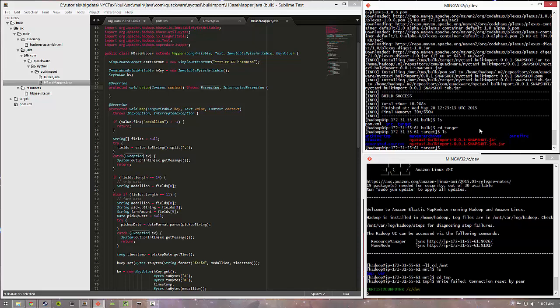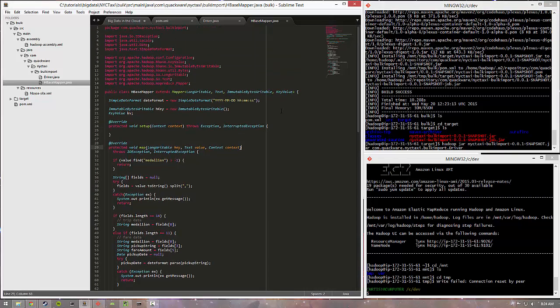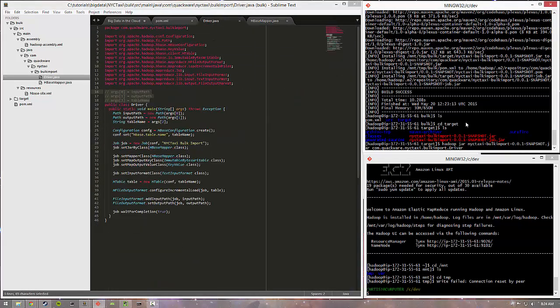Okay, so in order to actually submit our MapReduce job, we can use Hadoop jar, specify the jar file, which in this case is New York City taxi bulk import snapshot.jar. And then we have to specify the class name of the driver, which is com.quackware.NYCTaxi.bulkimport.driver. We can specify any dependent jars that we have, which we have none since we are only using the HBase and Hadoop jars. And then we have to specify the input and output files.